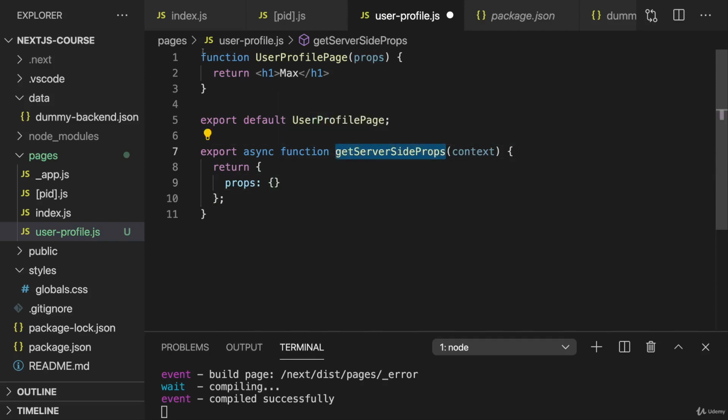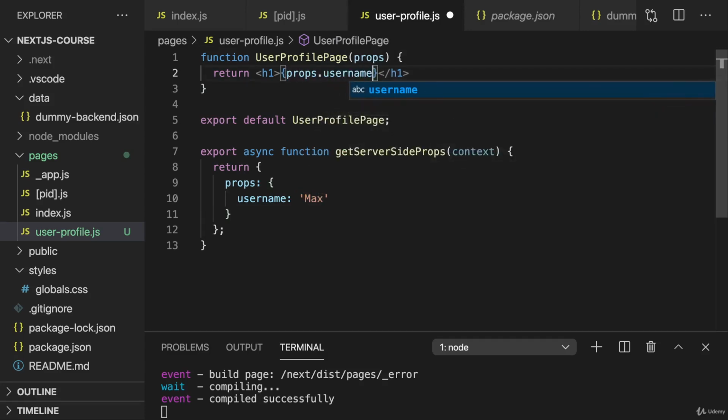And these props will then be made available to this function, which will still be called by Next.js. But as mentioned before, it will not be called in advance when we build the project, but really for every incoming request. So here we could then have a username prop, which I for the moment hardcode to max. And then here we output props.username in the component function.